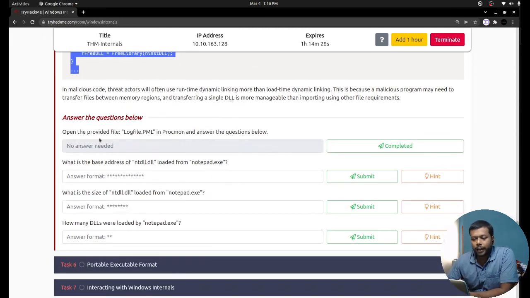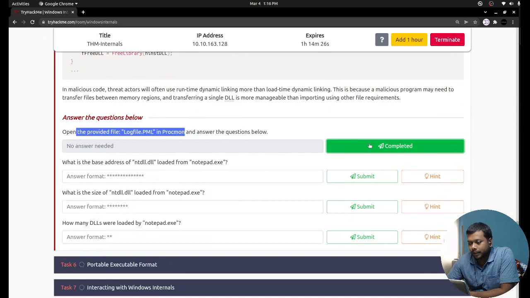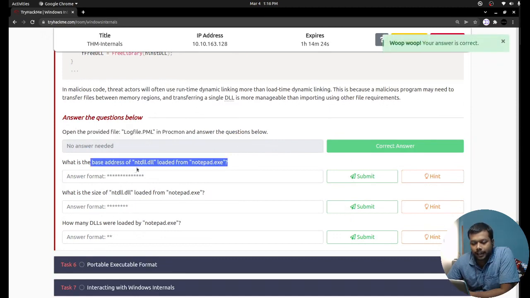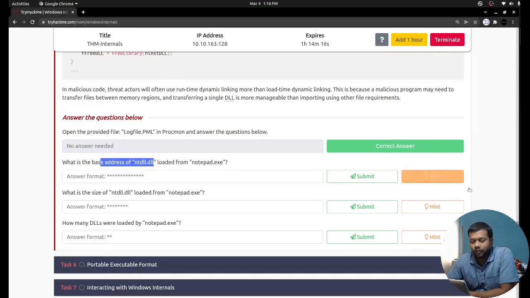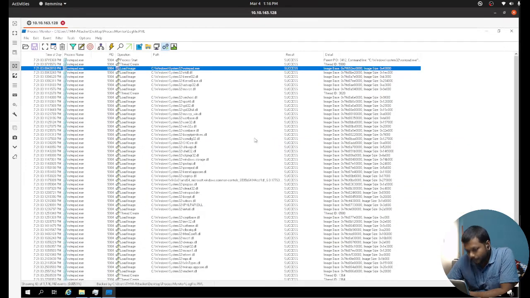All right. Now let's try to answer the questions. Again, the same file we are going to use. What is the base address of ntdll.dll loaded from notepad.exe? So let's try to find the base address of ntdll. If I look at the list here, I'm trying to find the ntdll DLL file. So I need to find the address of that specific DLL.